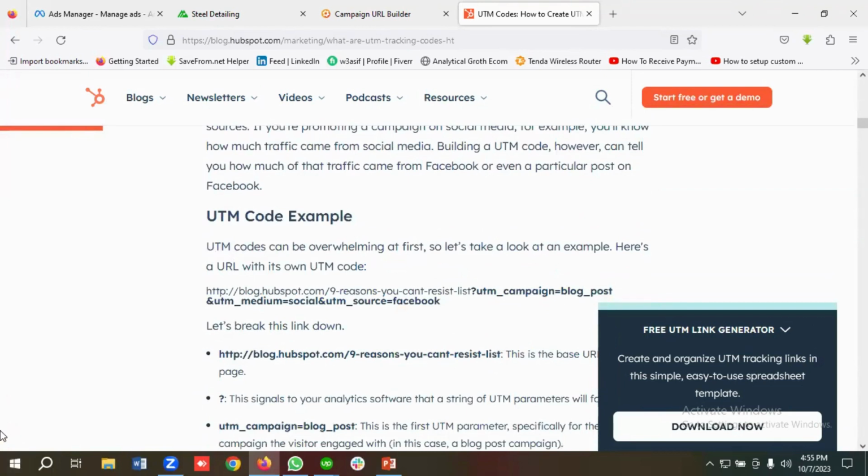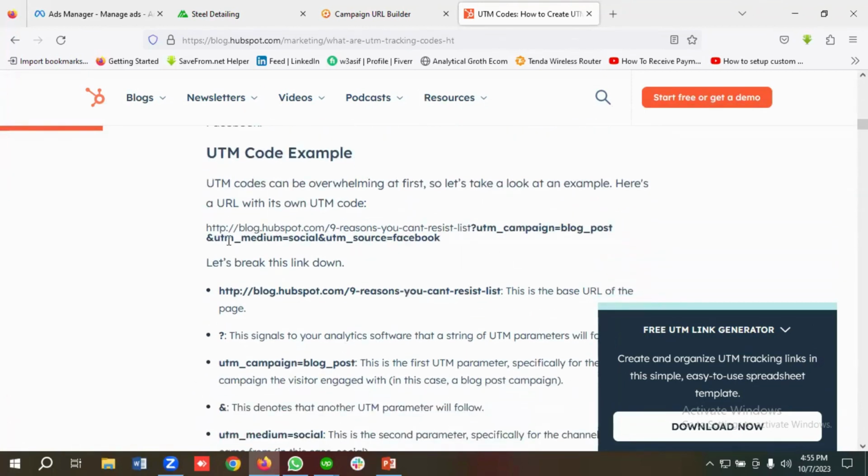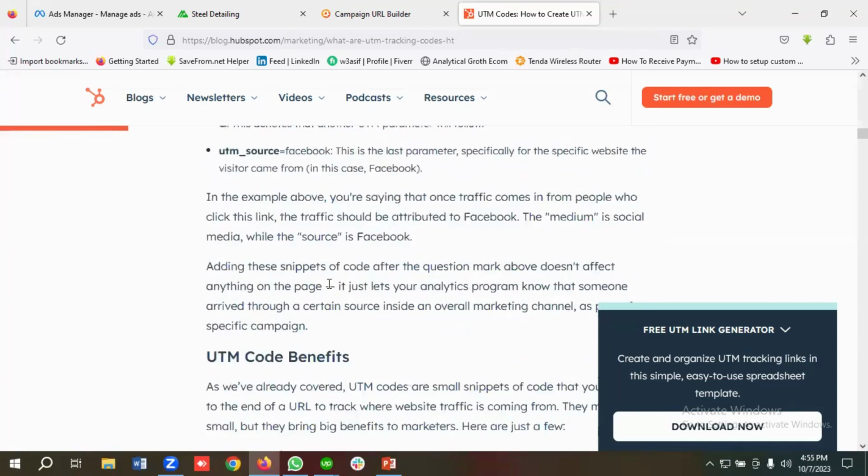So you can see over here, they have given us some examples of UTM codes. This is the main URL of our website. Then you can see utm_campaign called blog_post, utm_medium equal social, and utm_source equal Facebook. So this is an example of a UTM code, okay.